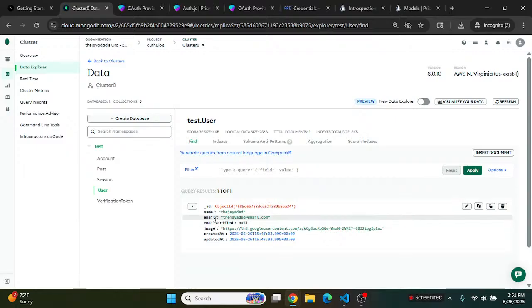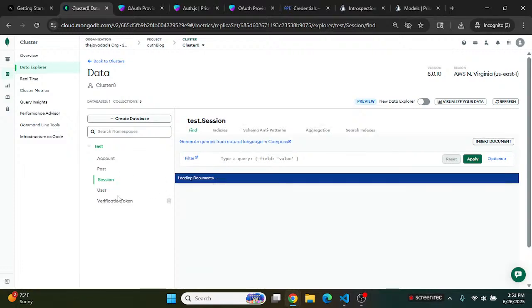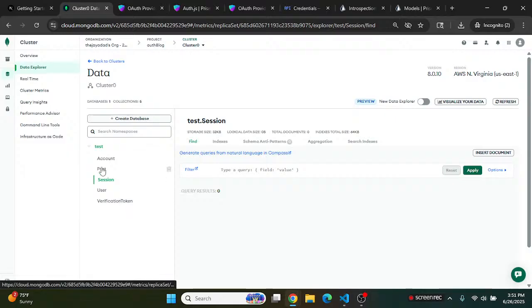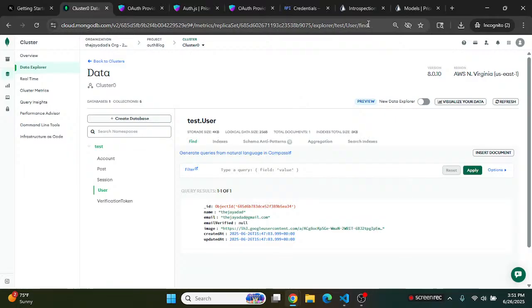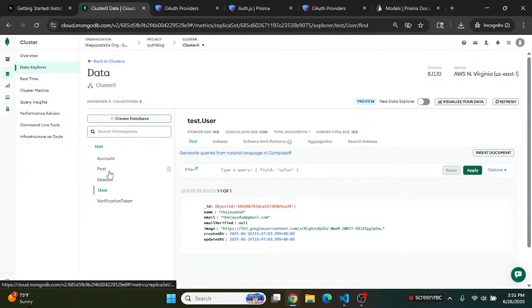As you can see, we were previously logged in with a user. Once we logged in, we were able to capture that user's information, create a session for the user, and also have a verification token as well. We also created the relationship between the user and post. So when a user creates a post, we identify that user by the user's email.